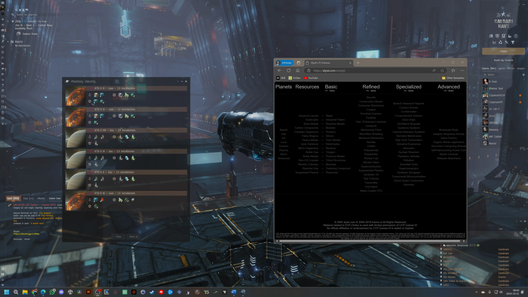In EVE Online, you have planets. On planets, you can make factories and extract resources. Extracted resources can be sold for ISK, but you can also make these resources that you extract into other components, and then you can sell that also for ISK. Usually, the more processed the resources are, the more ISK they sell for.